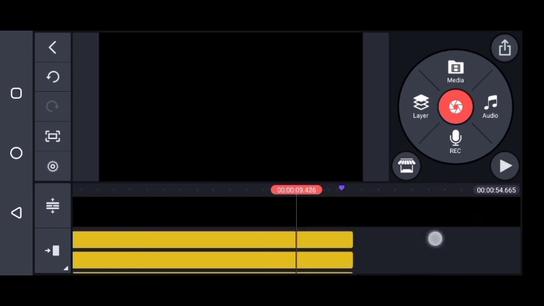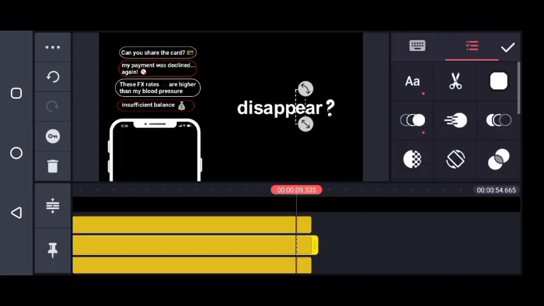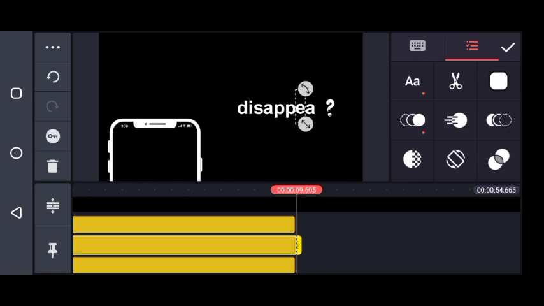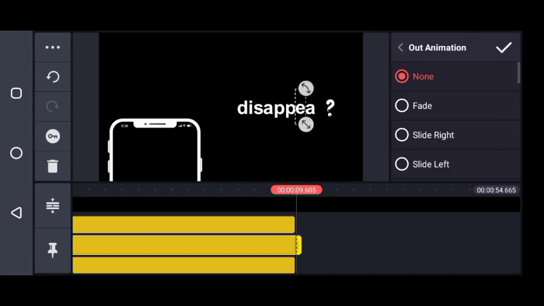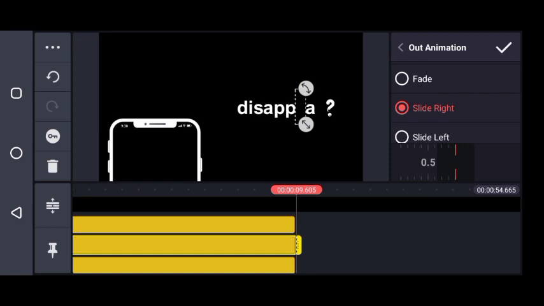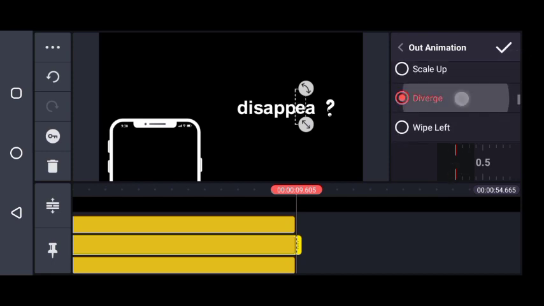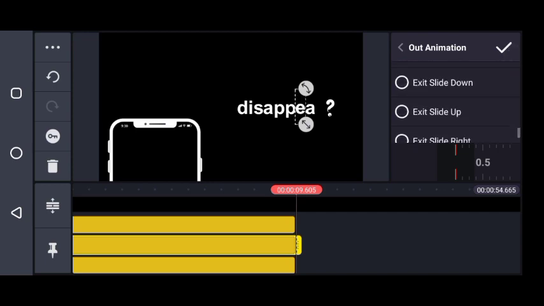So the next thing is the disappear effect. So I think since we have our word Apple, we can just say out animation. The letter by letter diverge doesn't work very well.